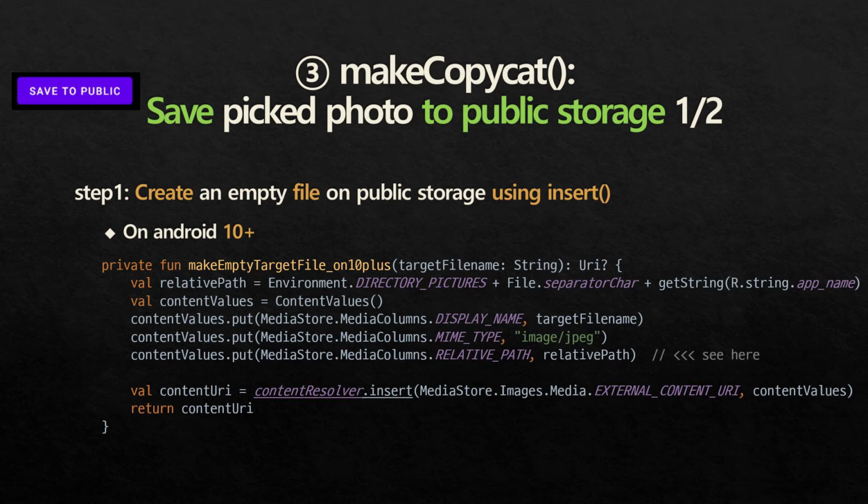Now it's time to save the captured photos to public storage. In other words, let's copy local files to public storage. The key is to create a file on the public storage. To do this, we will use the MediaStore API. The easiest way to copy a file is to create a file object directly on the public storage. But due to the scoped storage restrictions introduced in Android 10, apps cannot save directly to the public storage. The solution is to use the MediaStore API content resolver to create a file on the public storage.